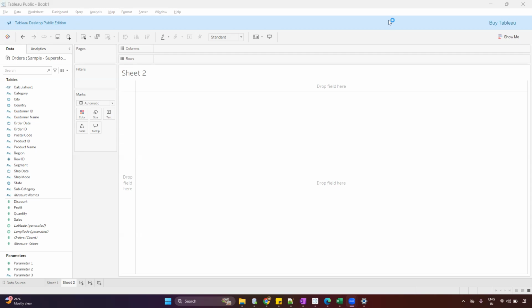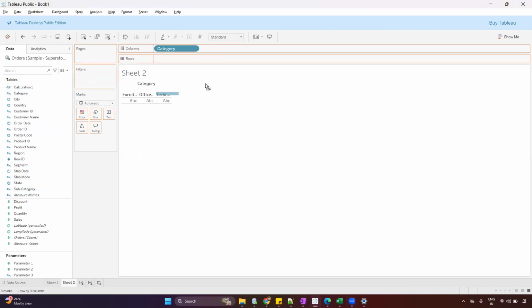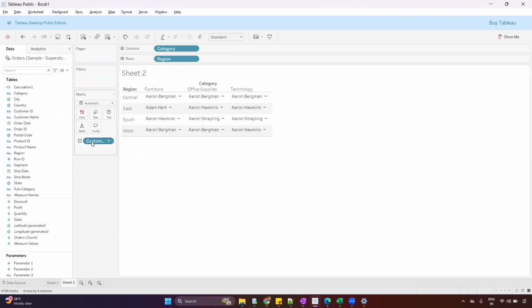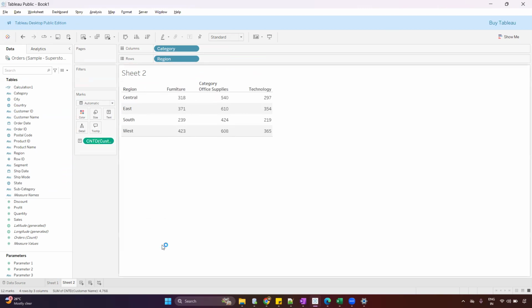I'm just going to create one sheet using category and region. Against this combination of category and region, I want to show the number of customers. So I'll drag the customer name, convert it to a measure and set it to count distinct. Now for each region and category, we can see the number of customers.